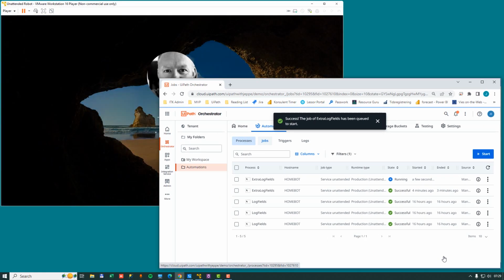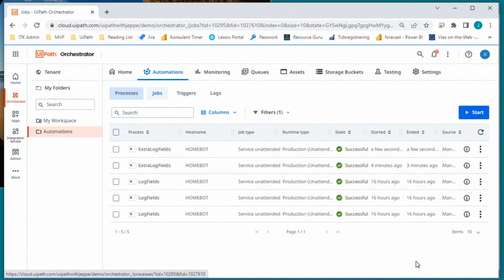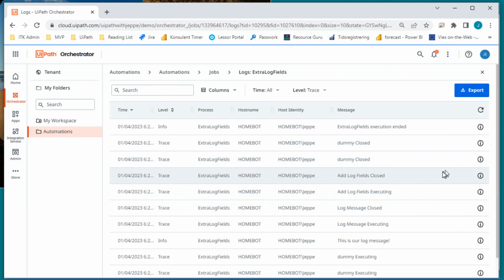And just as before, we should see it log into the unattended robot machine, run the job, and then we can take a look at the values inside of the log fields. And there we go. The job was successful. And if we open the log, we can see that now we have a little bit more information here because we added this log fields activity.